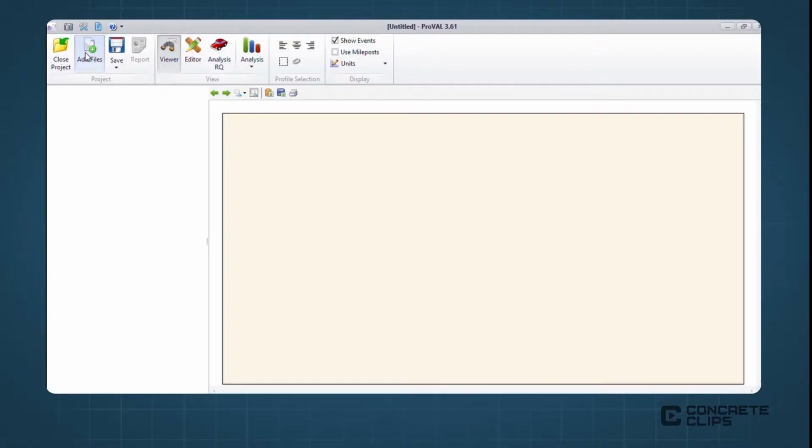The first thing I'm going to need to do is create a new project. Then I'm going to go up to the top and click Add Files, and this is where I'm going to load the profile data files from that flash drive into the ProVal software. Both systems use a combination of height, slope, and distance data to calculate the smoothness in real time. Either profile data file type can be imported into ProVal.